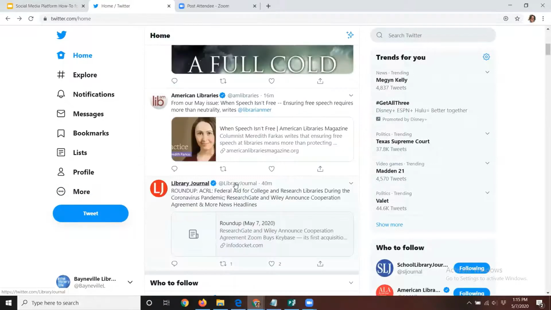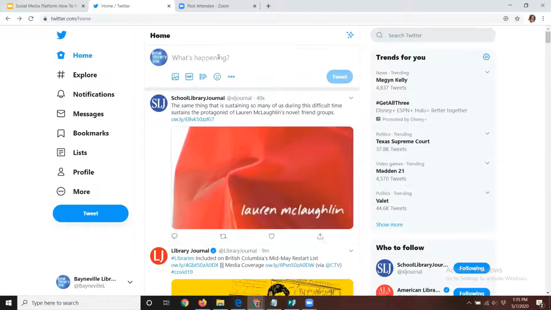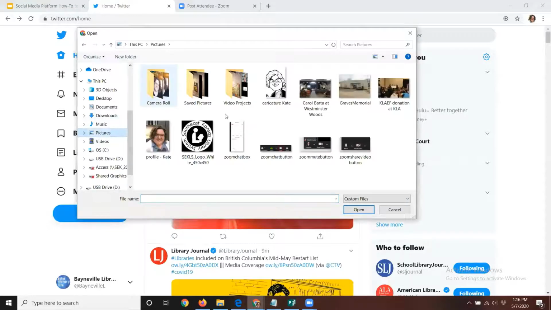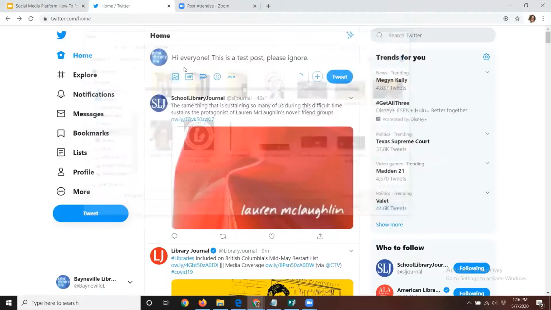All right. Up here, if you want to make a post, I'm going to say this is a test post. Please ignore, and then you would click tweet to post it. This little symbol shows how much of your available characters you've used. You could attach a picture by clicking here, and you could go to your pictures, and I have various pictures there. I'm not going to attach a picture now.